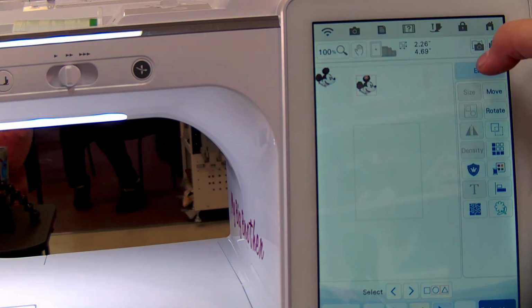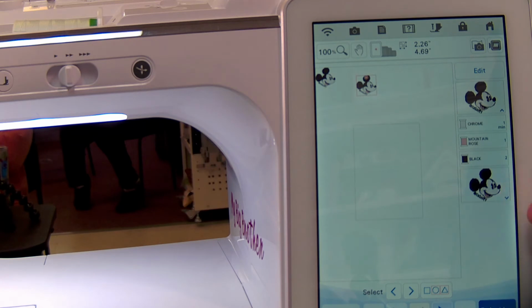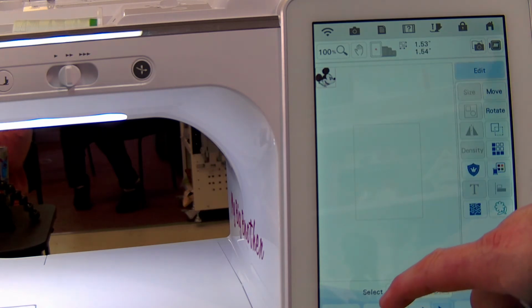So right now we're going to close this. Now look at what happens. It repeats it. Yes, it's repeating. It's going to do this first Mickey, complete that Mickey, and then it's going to do the next Mickey. Right, and that's not what we want, because that's an exercise in changing our thread. So, go back to repeat.